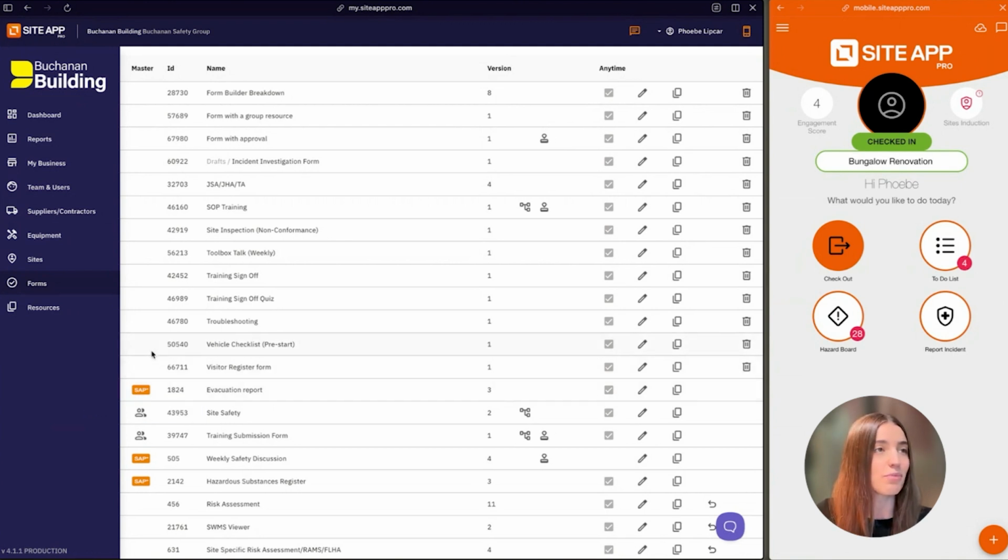We have some forms without any logos next to them, and these are custom forms, which we'll show you how to create shortly. And then we also have these forms with the two little people next to them, and these are forms that have been set up at group level. So if you do have an account that's sitting under a wider group, you'll also be able to manage your forms within the group level.